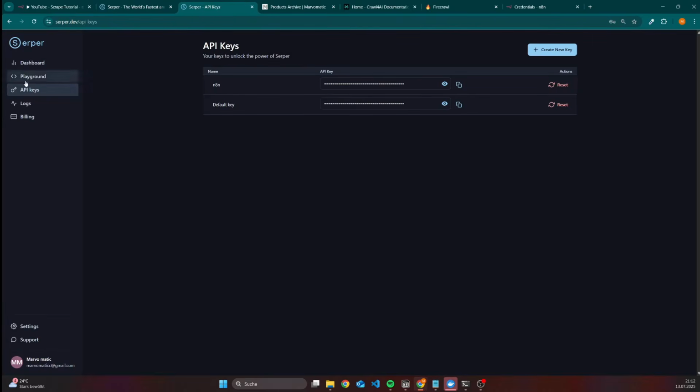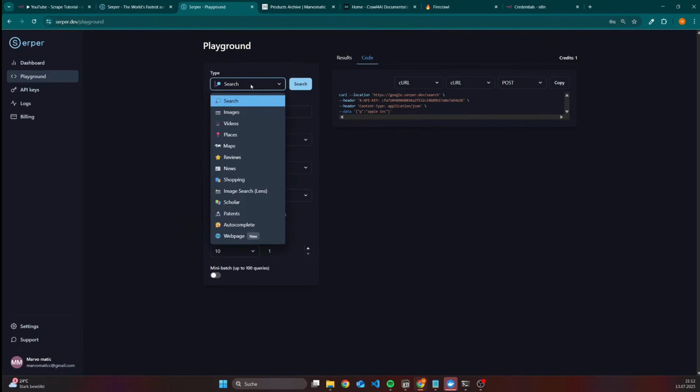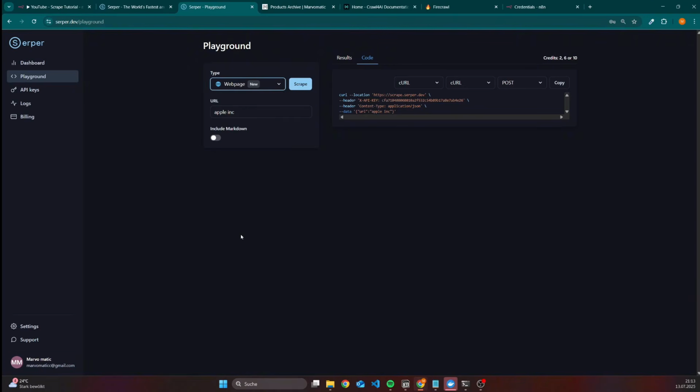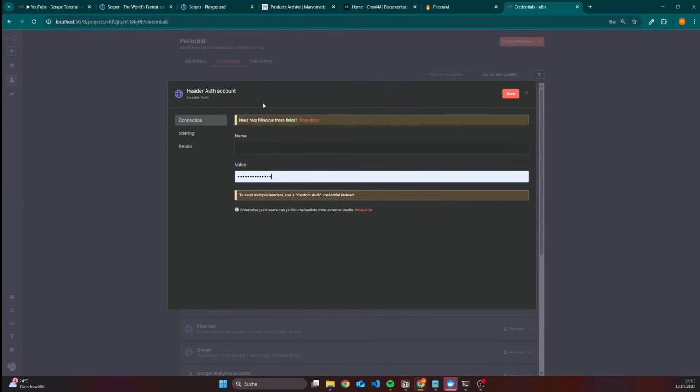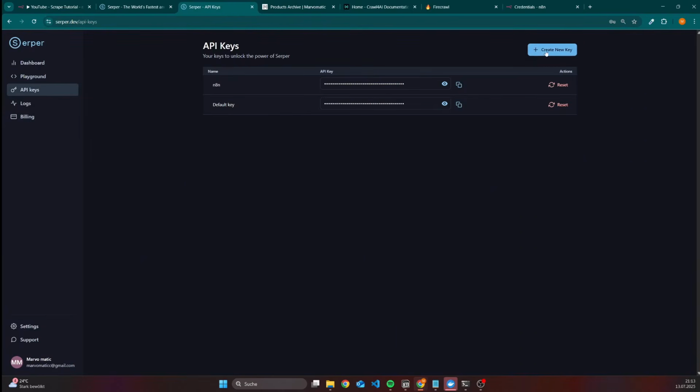But we will use it for the new feature which has been implemented recently, and you can find it here under the playground and then type, and here we have the web page. And this is also the place where you find the header name. So it is X-API-KEY. We need to copy that and then add it here. And then we need also the API key. And as I said, you will find it under API keys, and we will create a new one.